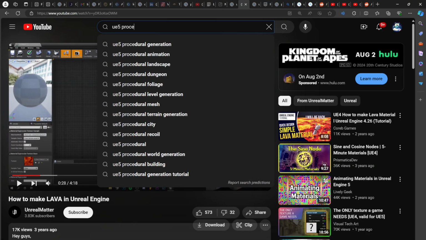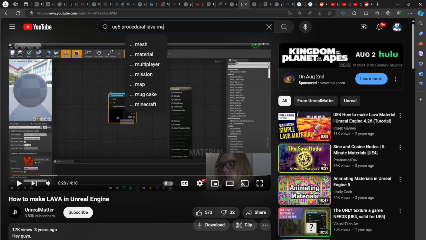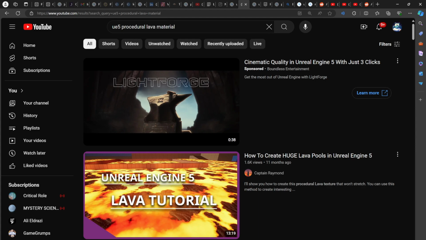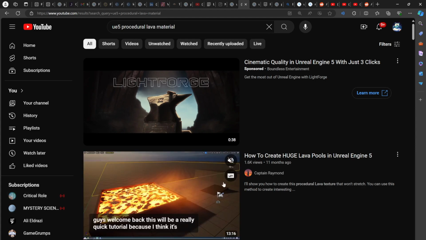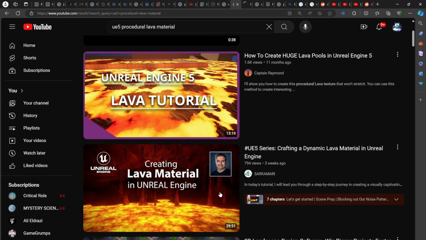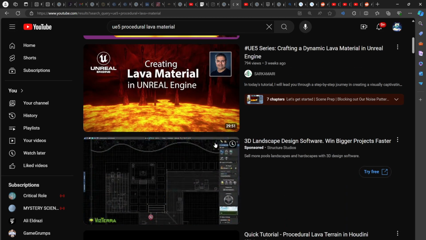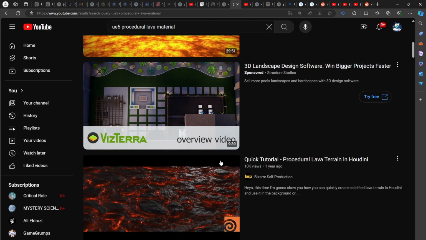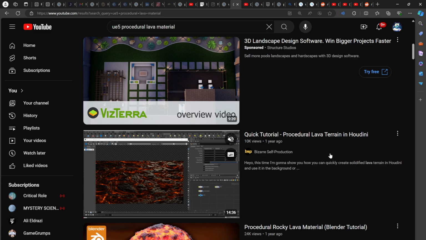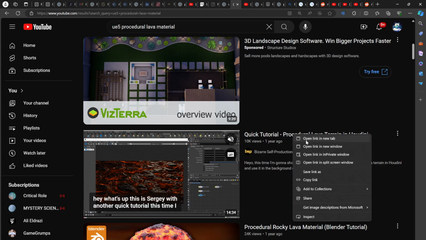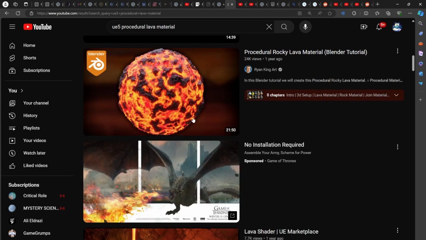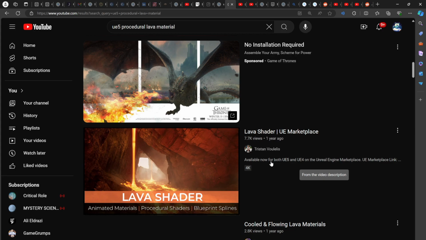UE5 procedural lava material. This looks good, but it's in Houdini. That's in Blender. We want something like this.